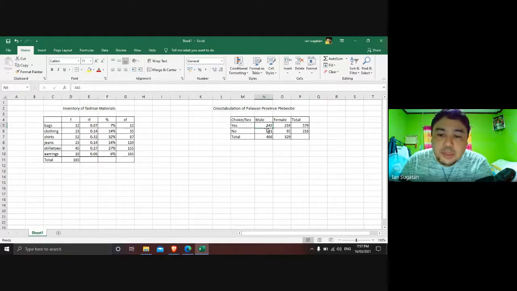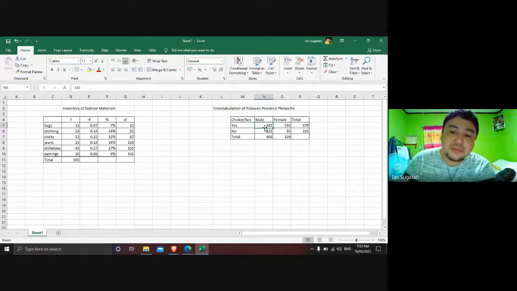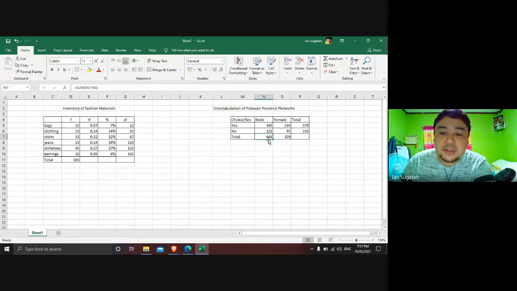So if you put it in the table, it means the males who voted yes is 345. The males who voted no is 121. So that is how you interpret it. The total of the males is 466. So it means that out of 466, only 345 voted yes.